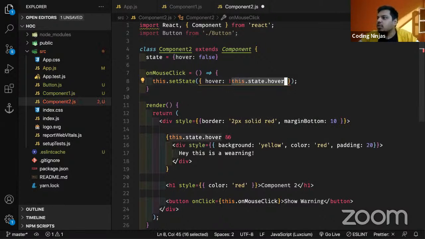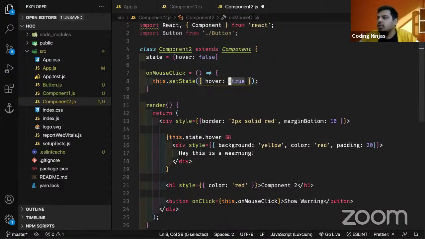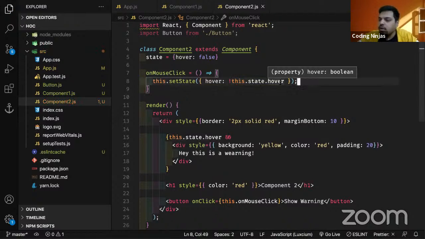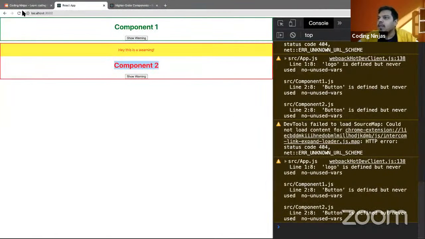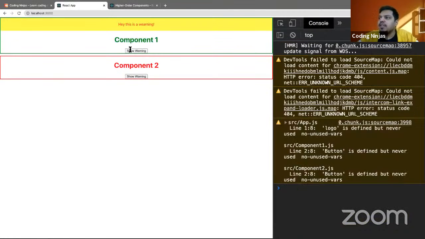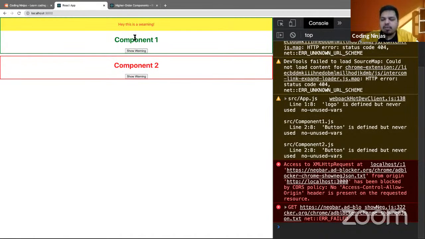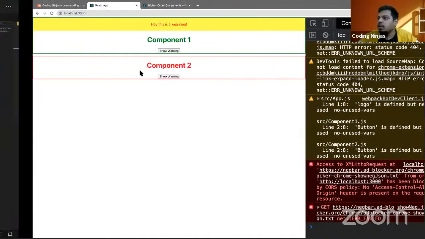And if the state was to be true, and not of true is false, so it will change the state to be false. So this is what I'm doing. I'm basically saying whatever the state is of hover, just reverse it. That's it. It's a boolean, right? Either 0 or 1. So when I click over here, let me refresh, you see I can toggle this warning by the click of the same button. That's what I'm trying to do over here, right?